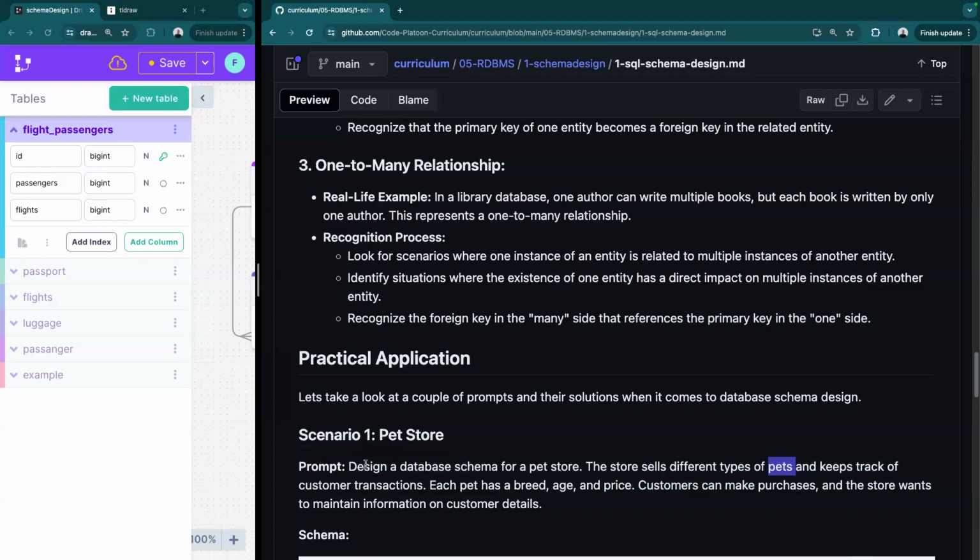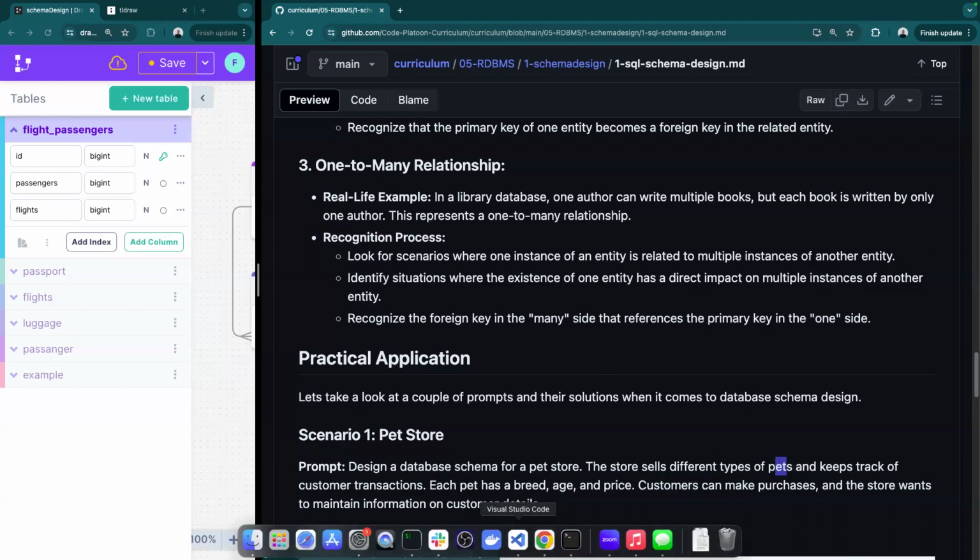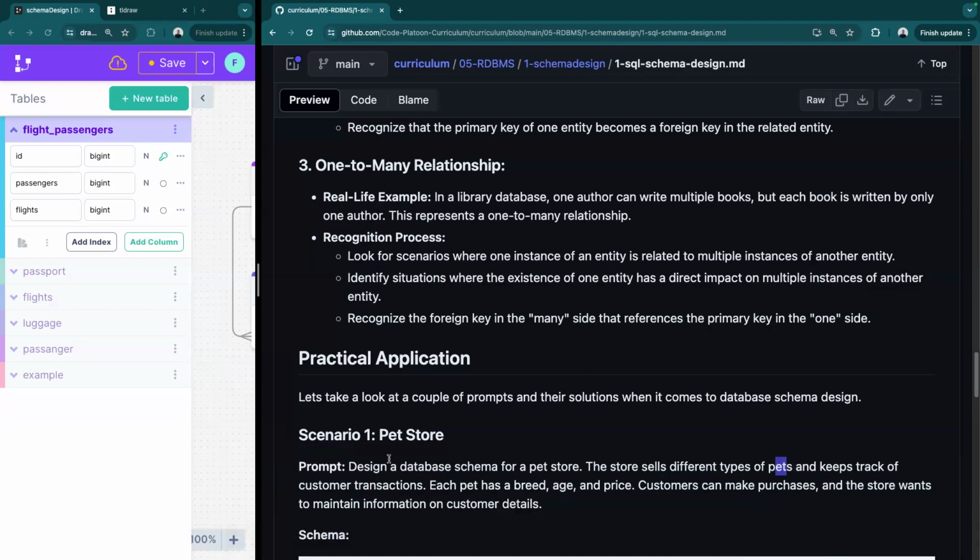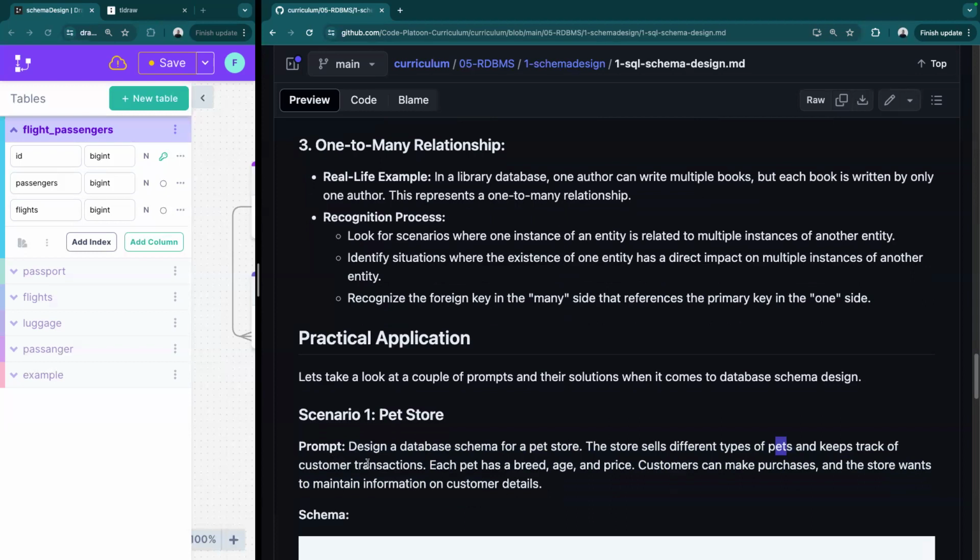We could have a types table, right? Or depending on what kind of type it is, maybe we have birds, cats, etc. That should be handled separately as well, right? So there you go. There's 2 already. Then there's customer transactions. So it looks like we have to keep track of the customer itself and then the transactions.